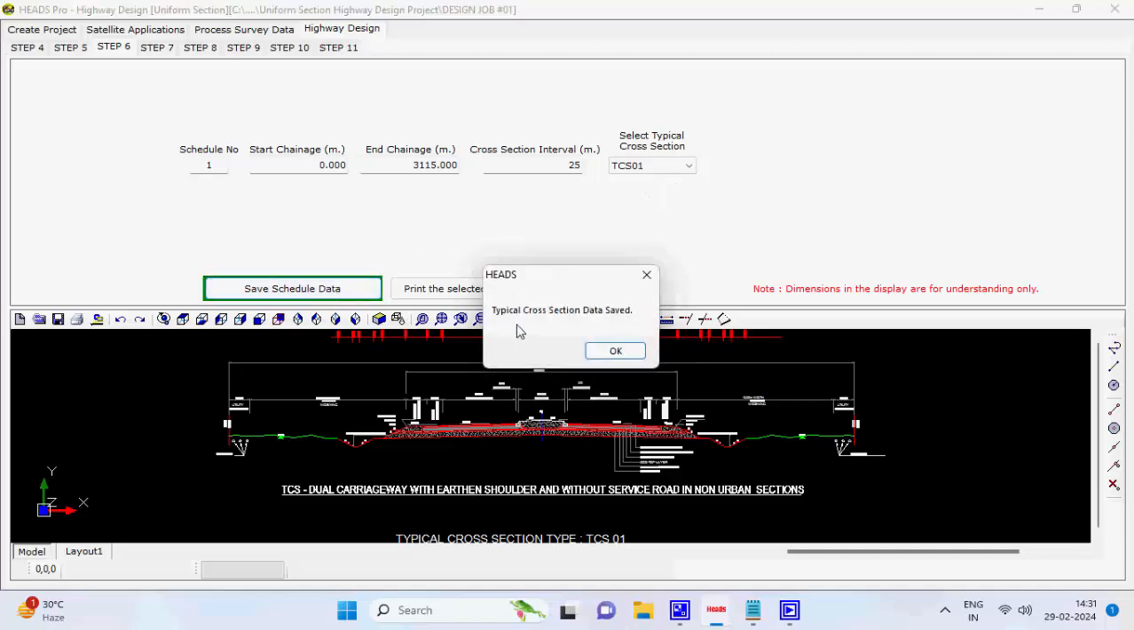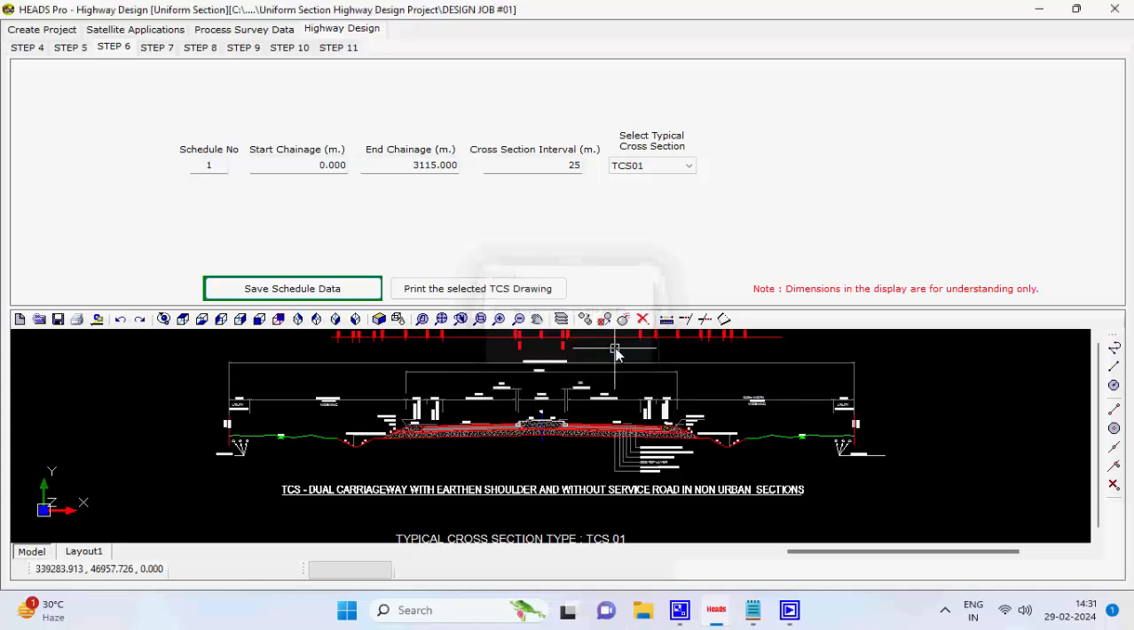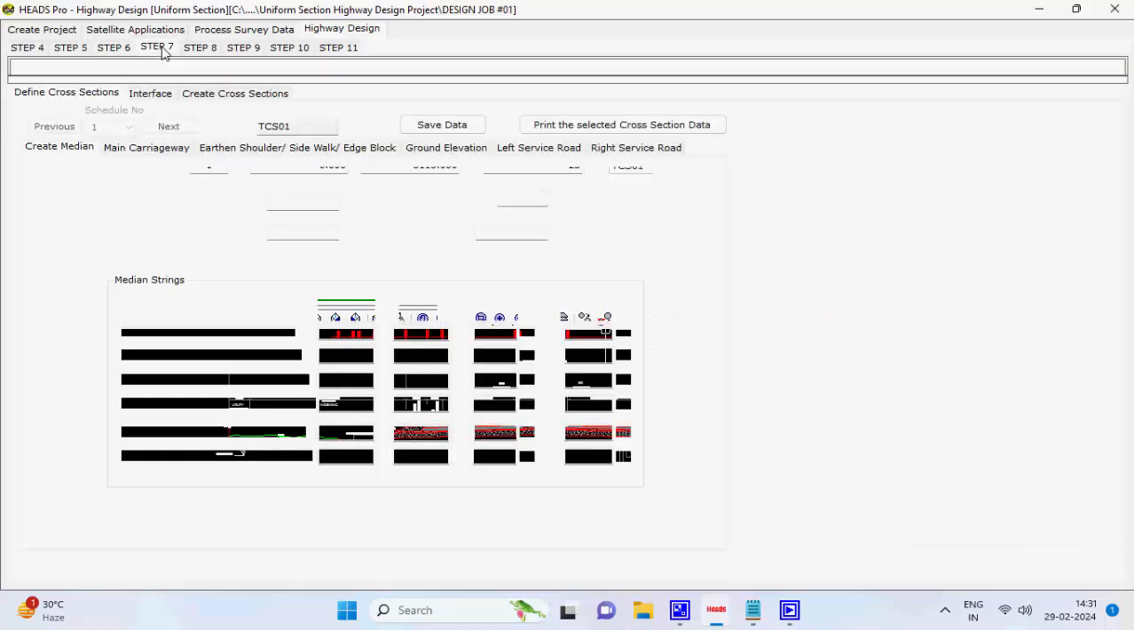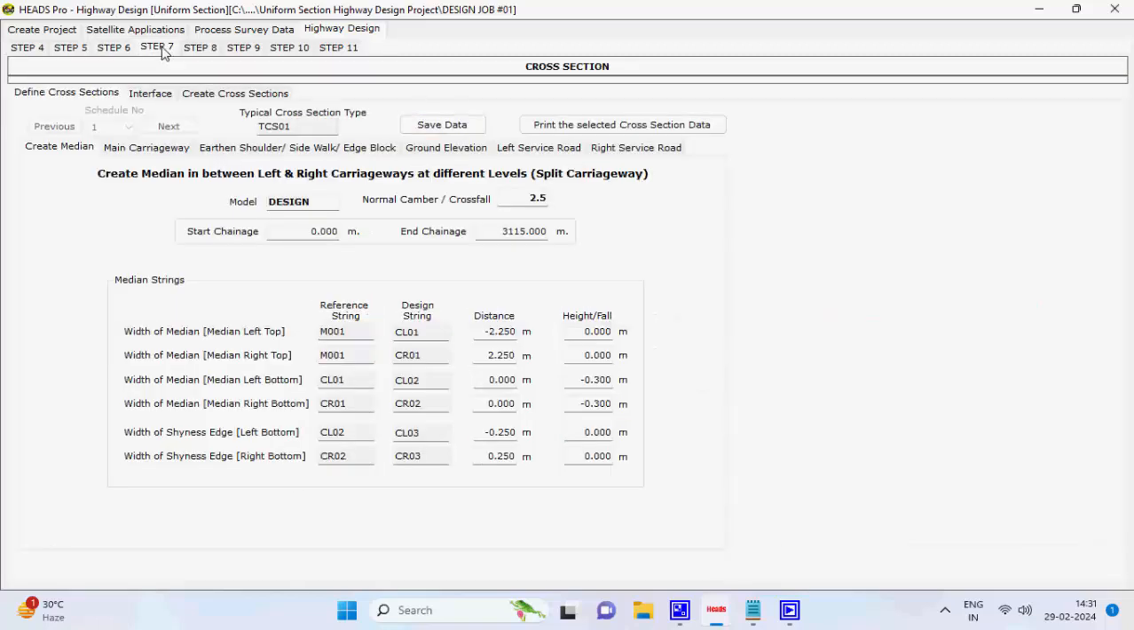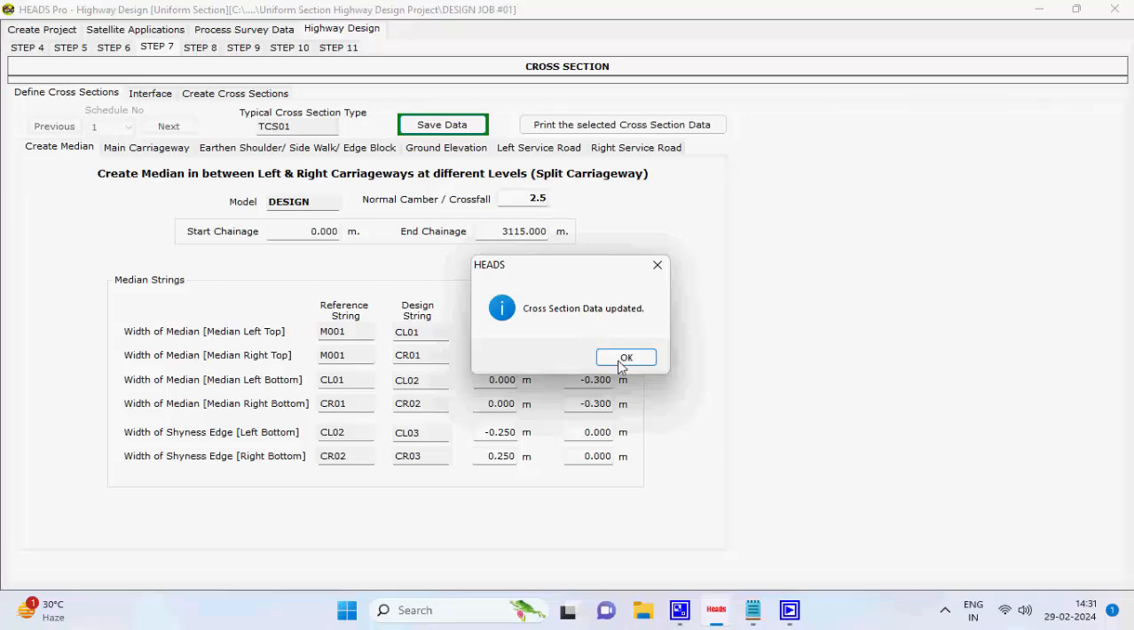Step 64, the message comes mentioning that the selected cross-section is saved, and next the dimensions for various cross-section elements are to be entered. Step 65, next, the tab Step 7 is opened to define the dimensions of various cross-section elements. There are 3 tabs under the current tab. The tab Define Cross-Sections is opened, the default data for the dimensions are given, user may change the data as desired. In unauthorized version the change in data is not accepted. Step 66, click on button Save Data, the message comes, click on OK.